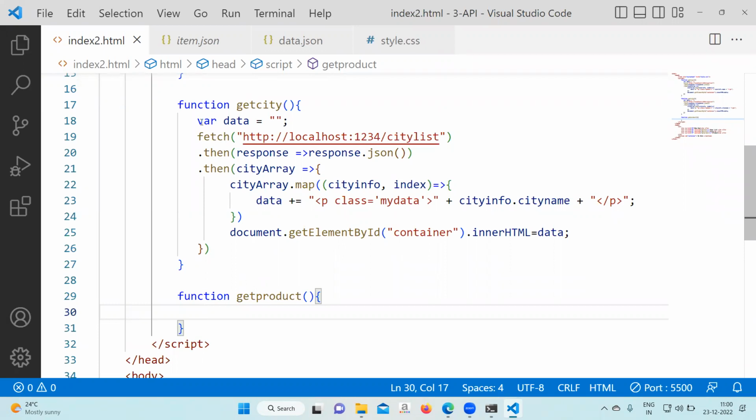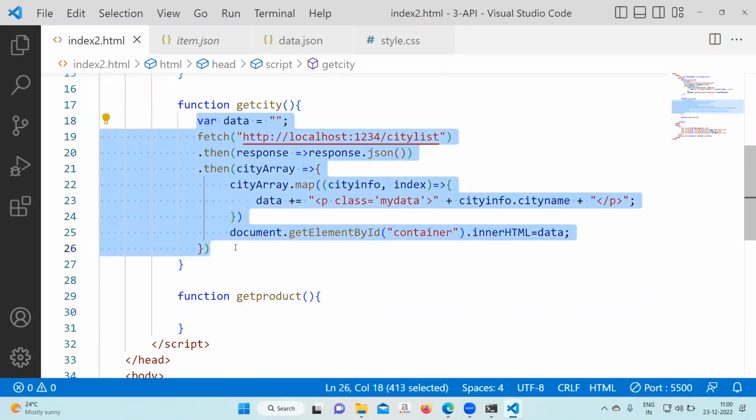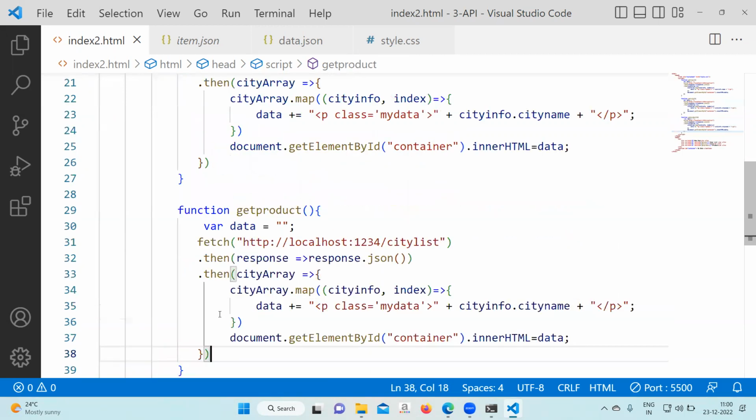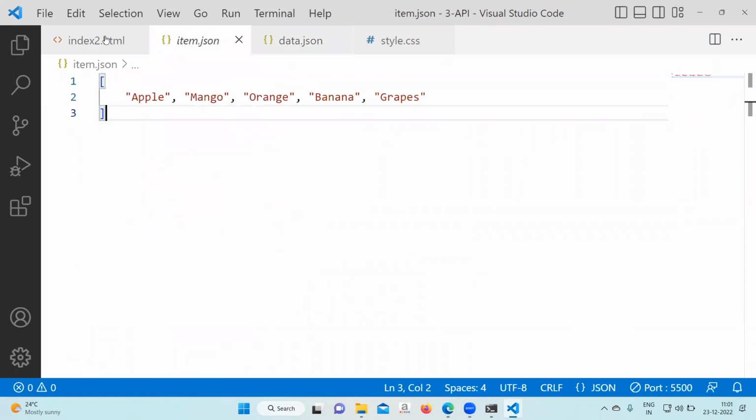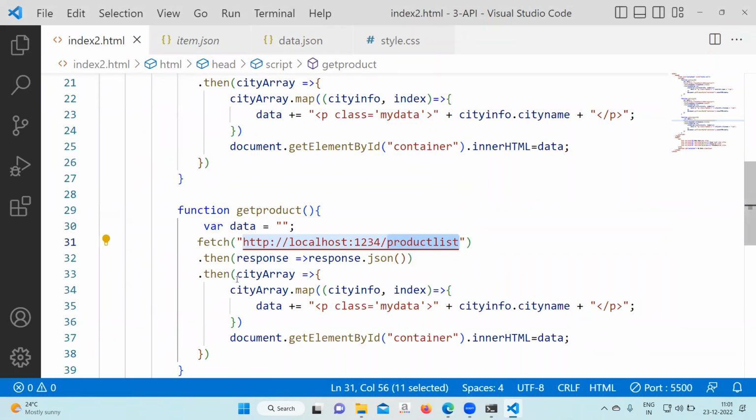Okay, so go to the get product. Again, same code will be here also. URL will change. Instead of city list, you will change to product list. And after that, for product, what do you have? Name and price. So for product, change here the variable name, product array.